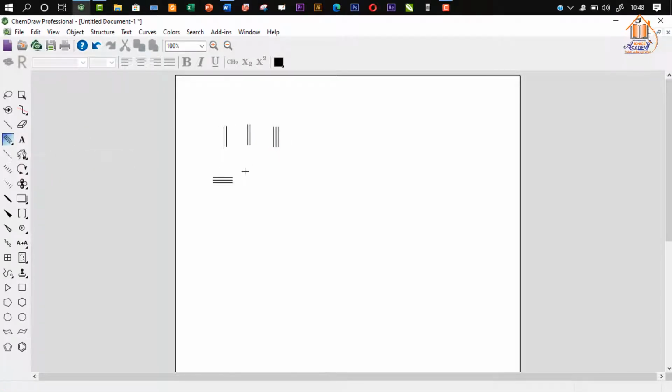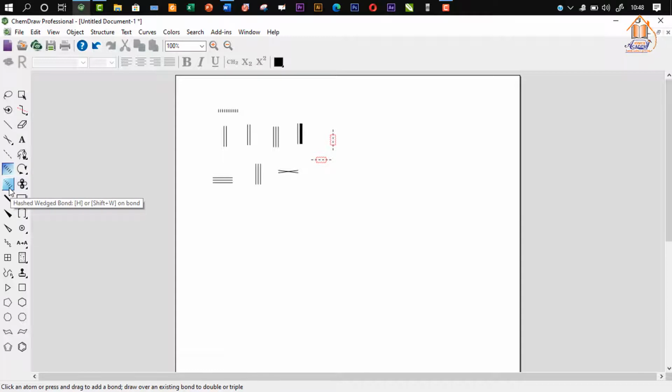If we click down again, we have other types of bond. Now go down, we have dash bond. If we also go down again, we have hash bond. Here we have hashed wedged bond. Here we have bold bond.